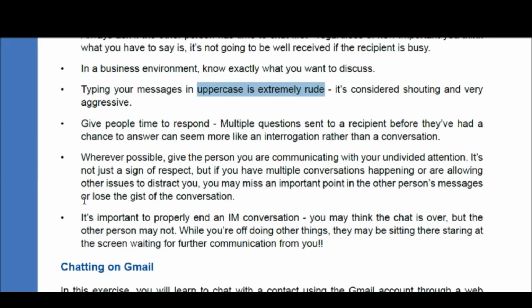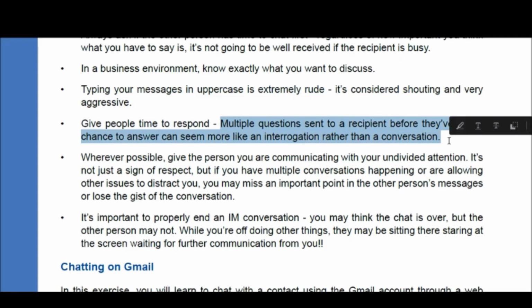It's not that you have written something and you want the answer instantly. It is instant messaging, but still there are some etiquettes that we should follow, so give some time. Multiple questions sent to a recipient before they have had a chance to answer can seem more like an interrogation. Suppose you have asked a question and the person is thinking about how to answer, and then you shoot another question, and again another and another. Four or five questions one after the other does not look nice. It is not considered good manners. So you should always ask one question, wait for the reply, and then ask another.